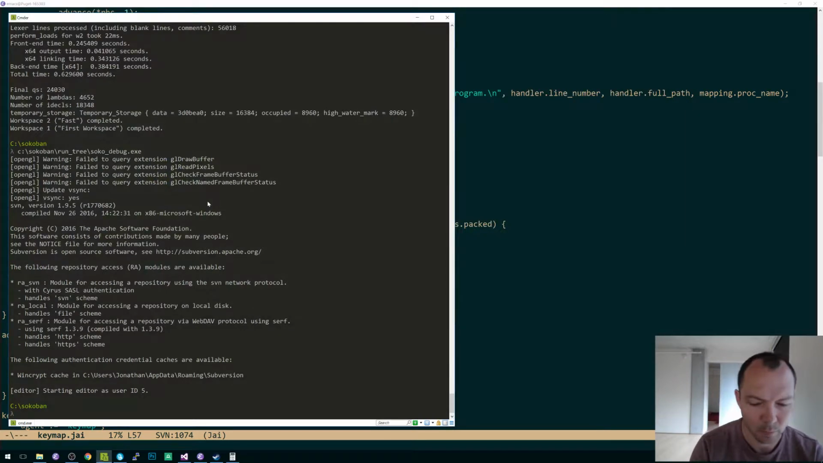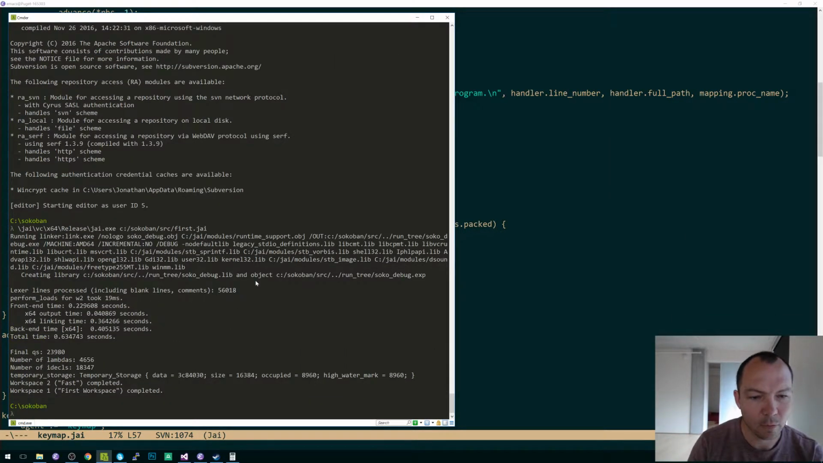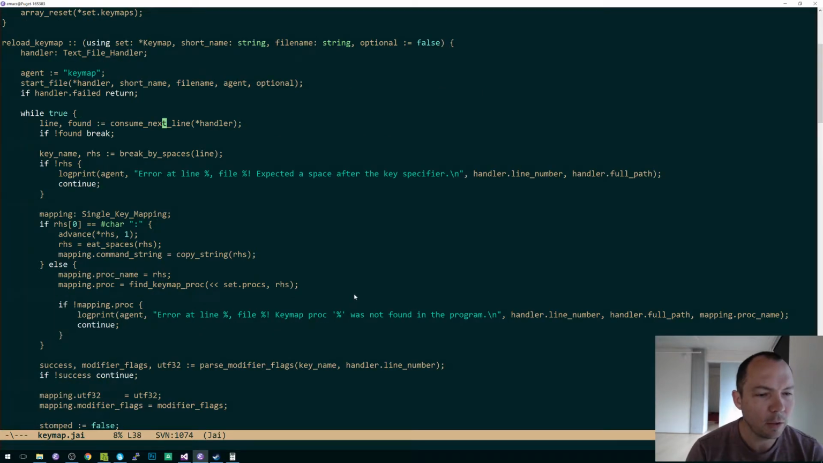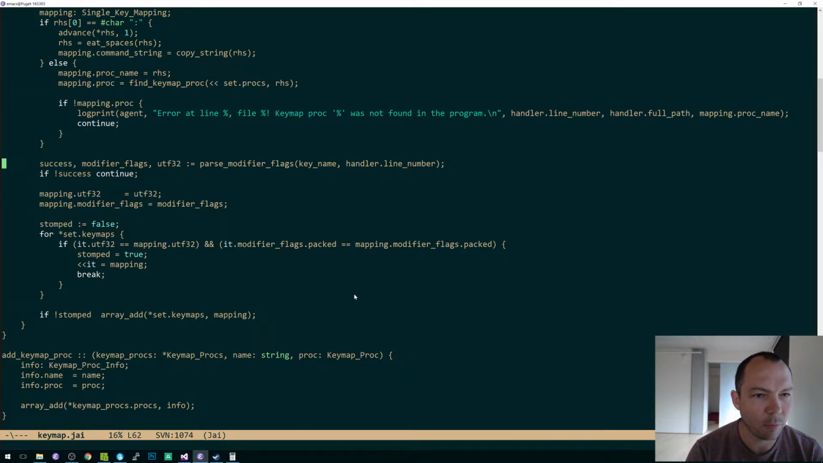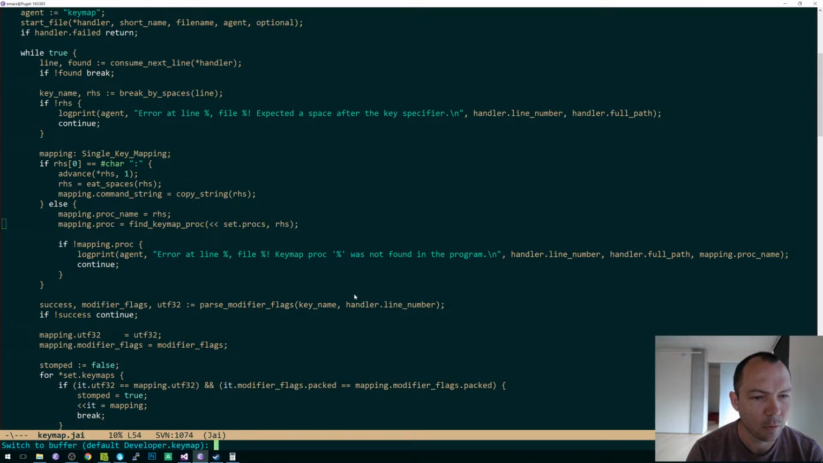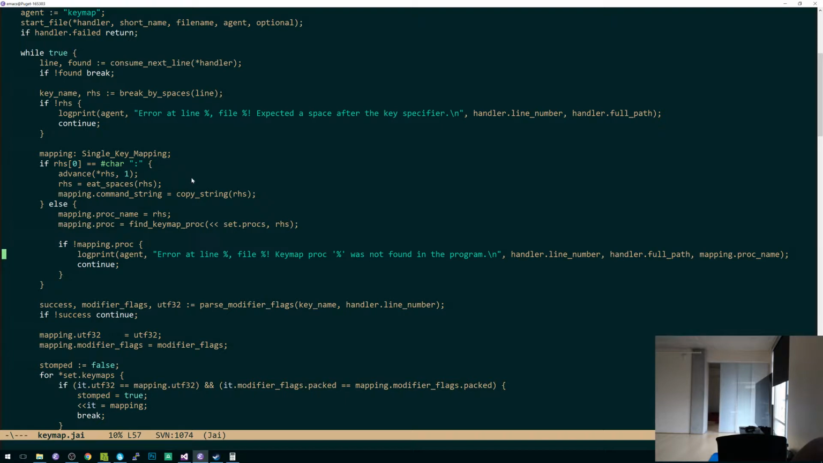Yep. So how many lines are we down to now? 018. That's pretty good. And then, you know, this find key map proc is... No? Oh, command string. So that gets parsed somewhere else. All right. So that's all good. So let's commit that.